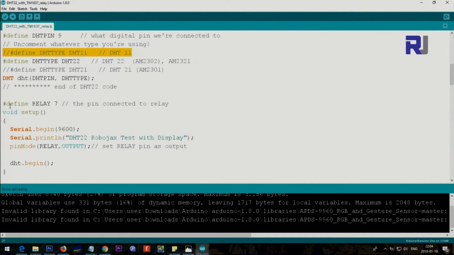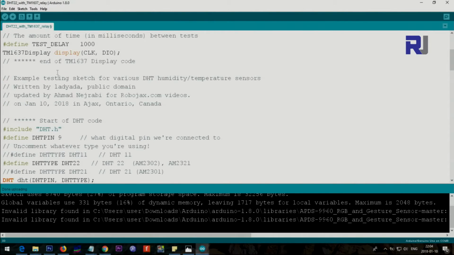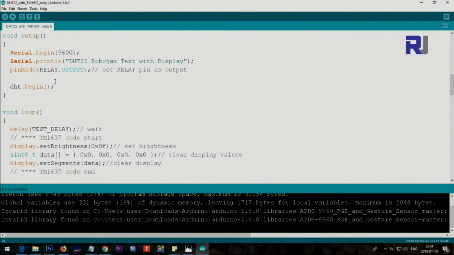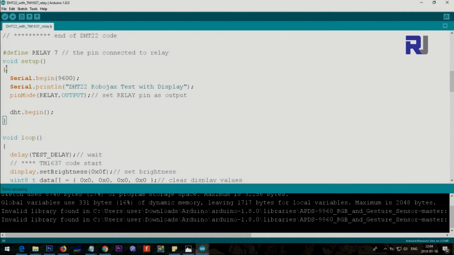And after that, we have defined relay pin 7. So just put pin 7 or whichever pin that you wish from 3 to 13. Of course, the pin that is not used by anything else. And then the setup starts from here to here.